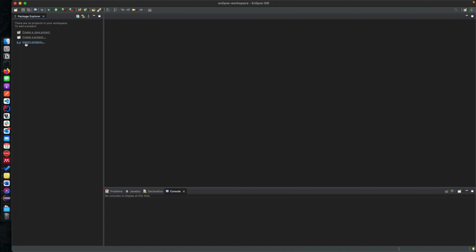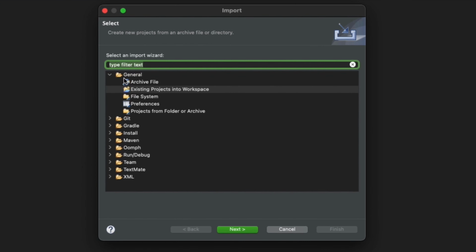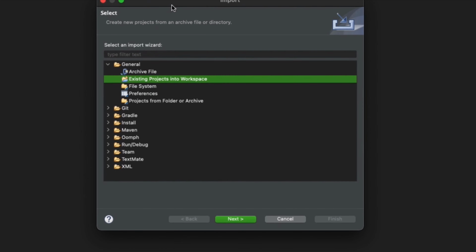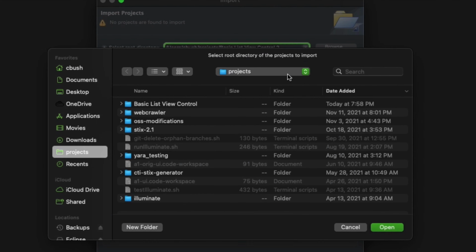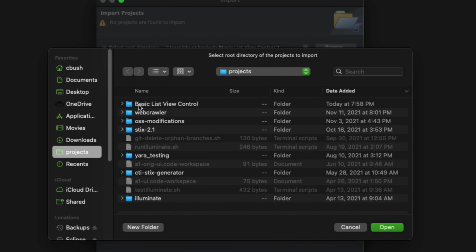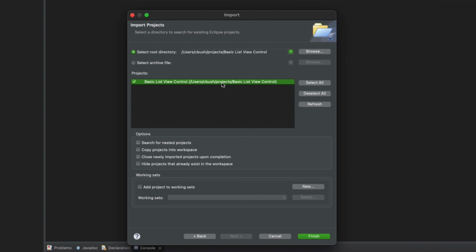And what we want to do is actually import projects. Because as I mentioned, the file that you extracted is already an Eclipse project, so it's got Eclipse project metadata in there. And so we need to go find that. When your import dialog appears, you want to choose General, go down to Existing Projects into Workspace, and then we're going to Browse and go to the location you extracted those files to. In my case, it was under the folder I called Projects. And I'm going to select Basic List View Control and choose Open. And you can see that Eclipse did identify this as an Eclipse project. So we can go ahead and hit Finish.